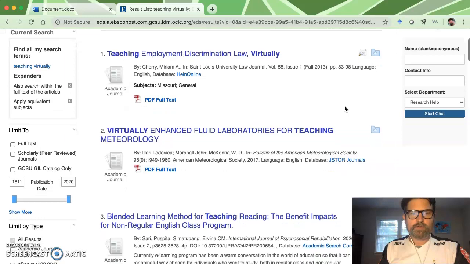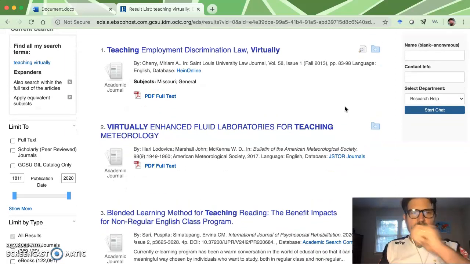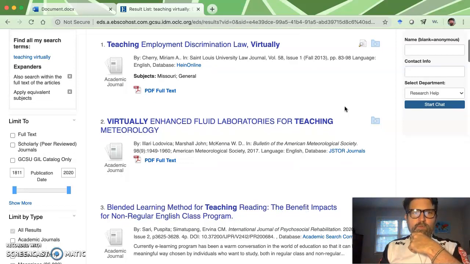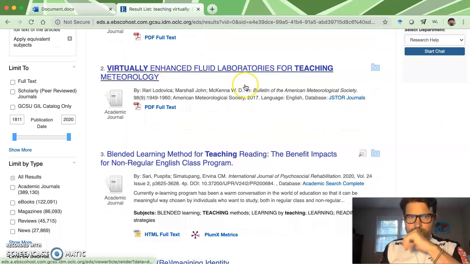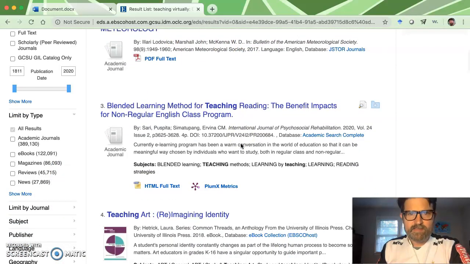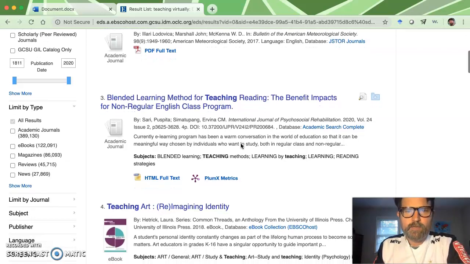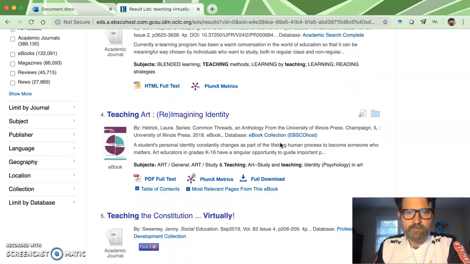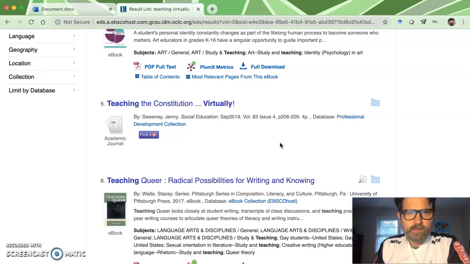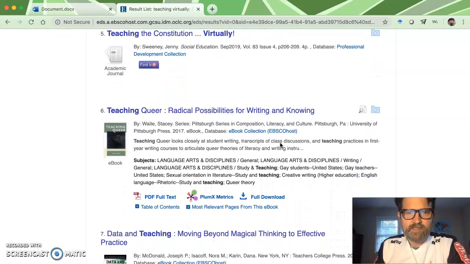But the real reason that we're here is to look and see what terminology might be better. What is it that could maybe broaden our search or narrow our search? And the way that I normally would do that is look through the title and see what language is being used or terminology to talk about the topic. And then I also look through the subject line right here. And so right now I'm just looking for, how can I better get at the idea of teaching virtually?